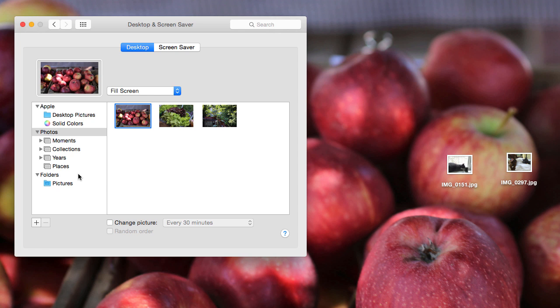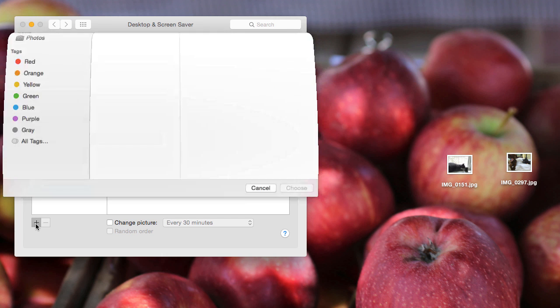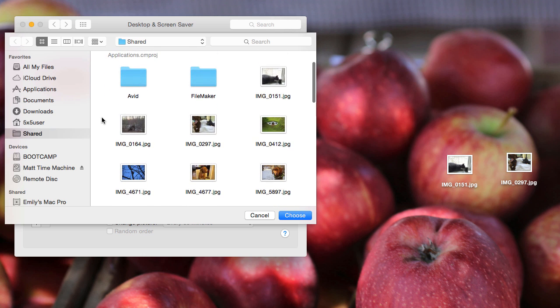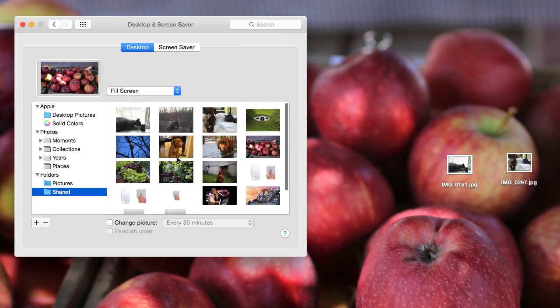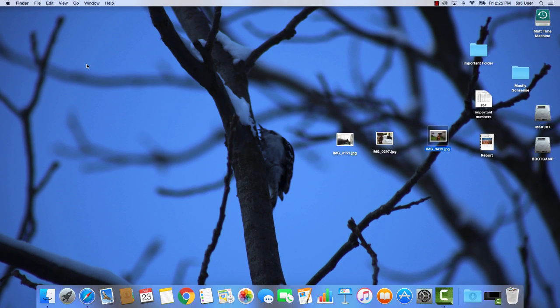Apple's showing me the pictures folder, but there's nothing in it. So if I click the Add button down here on the left, look for a folder. Right now I'm in the shared folder, and that has some images, so I'll choose that. And now I'm seeing a collection of all the pictures I have in this shared folder. And I can choose one. Okay, that looks nice. Now for the dock.